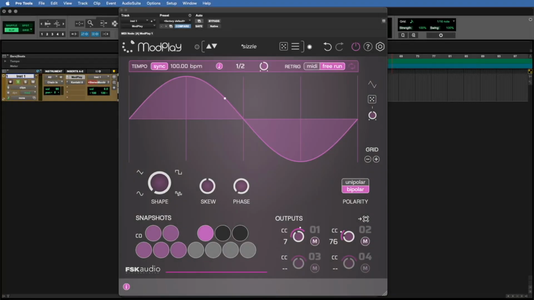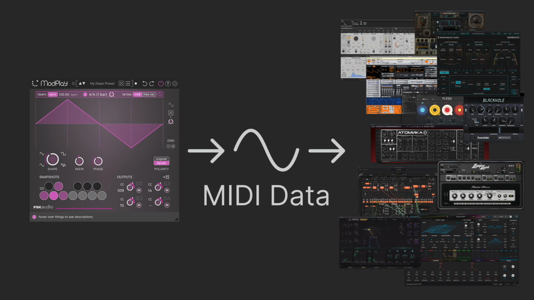ModPlay itself does not process or generate audio. Instead, it generates an LFO signal that is sent out as MIDI control data. A downstream plugin or device receives that data and uses it to control parameters, thereby affecting the sound. And there's a huge variety of ways to affect your sound using LFO modulation.